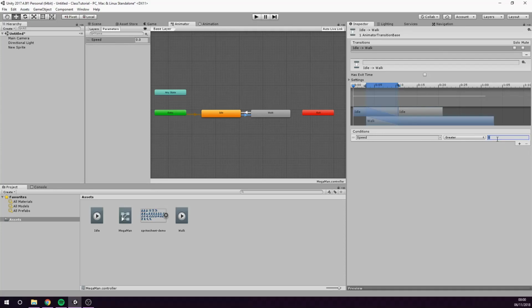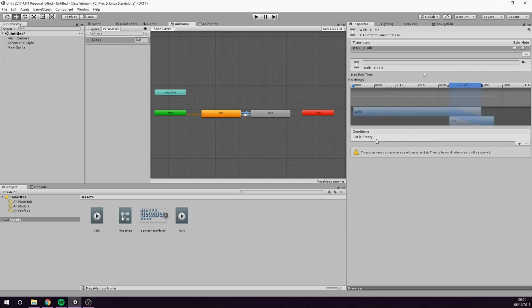The condition is going to be speed, so that when the speed is greater than 0.1, we move into the walk. I'm putting that as 0.1. You don't want it greater than 0, because it can be a little bit messy. Then the opposite for the other way around: we're going to be going when speed is less than 0.1.